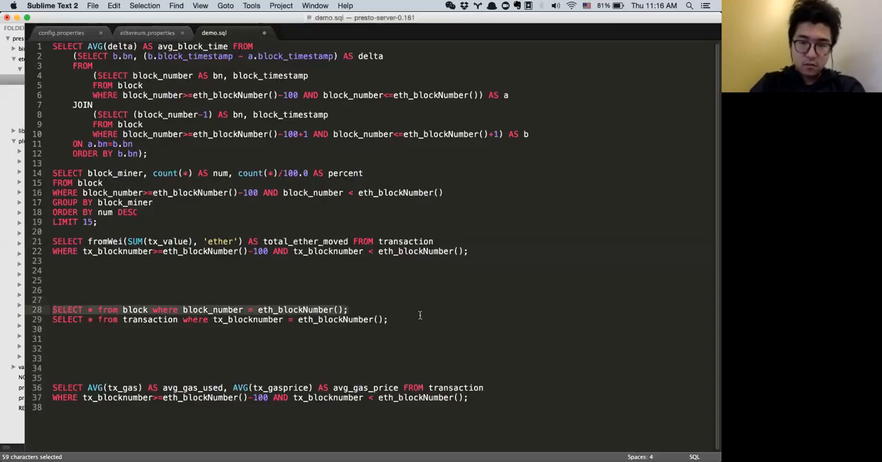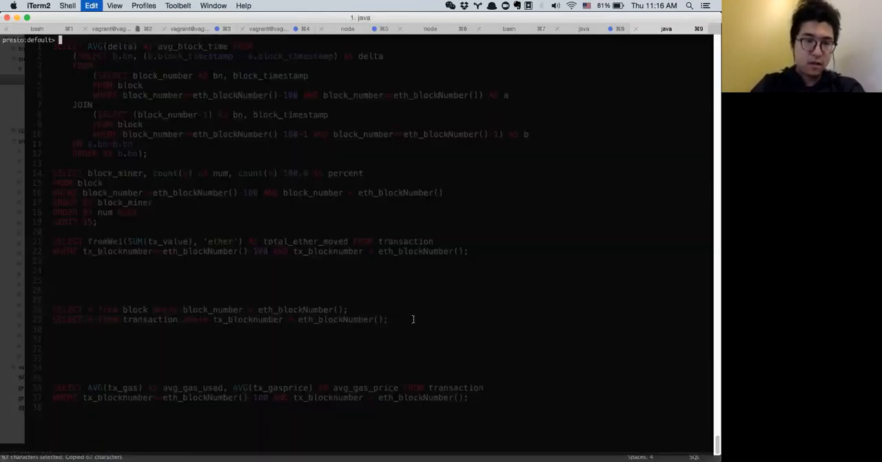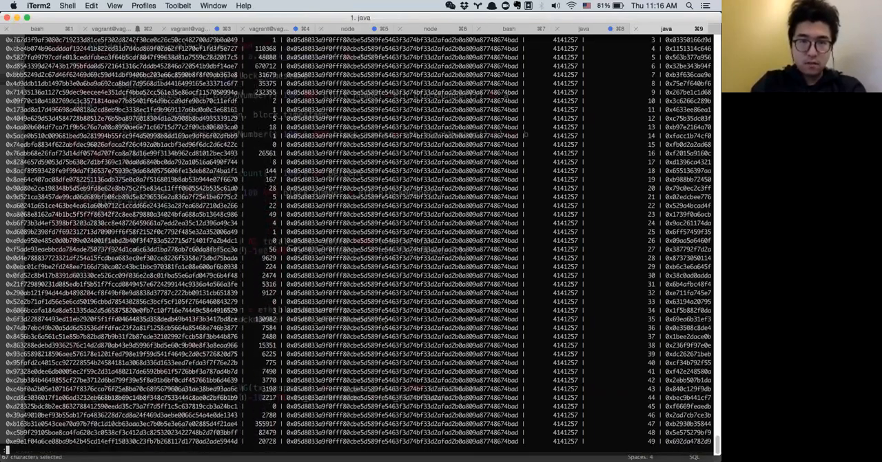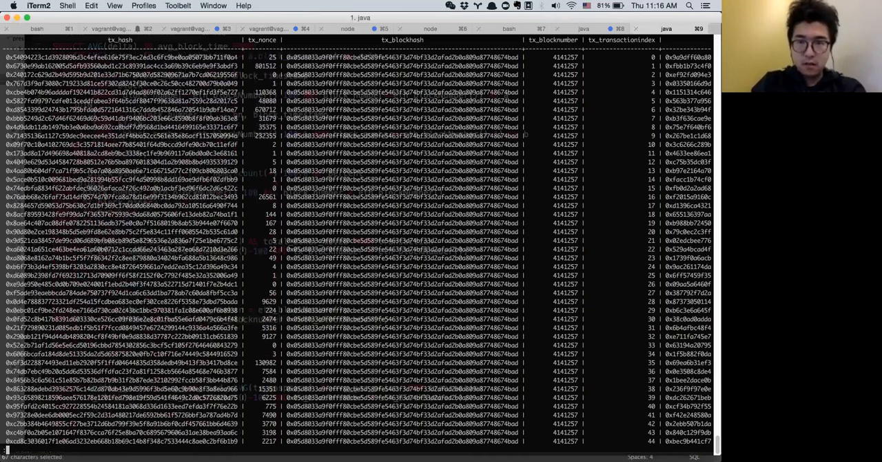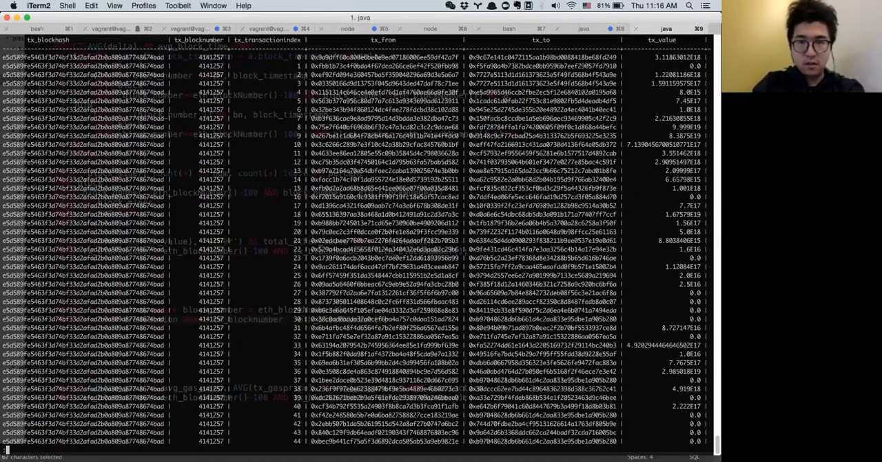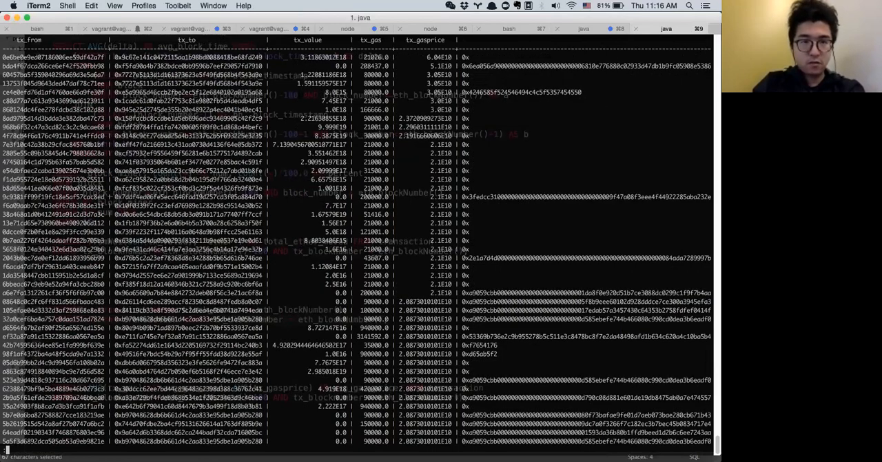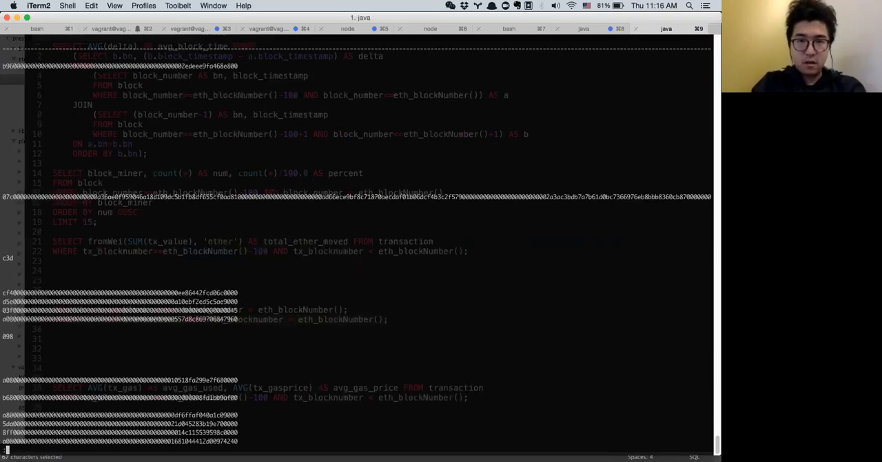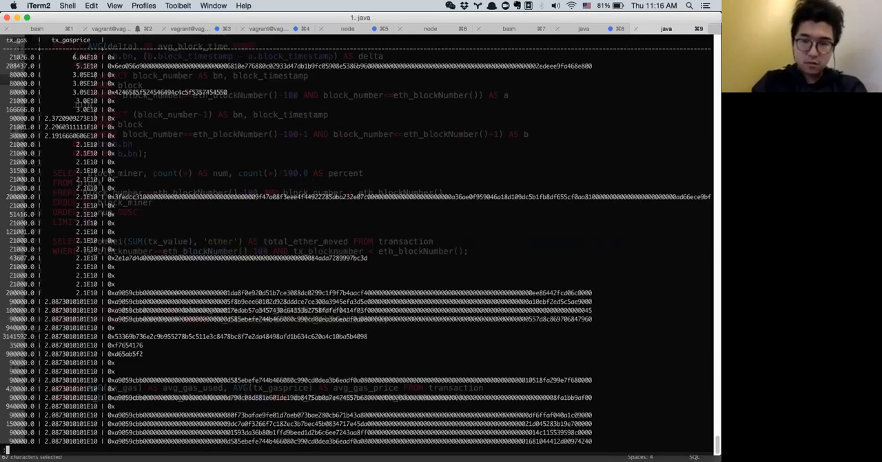We can also select from the transaction table where transaction block number equals the current block. That means I want to get all the transactions from that block, and this gives me block hashes, who's issuing the transaction, who's receiving it, and the values. It also has the input data, but that is simply a hexadecimal string and doesn't really make sense right now.